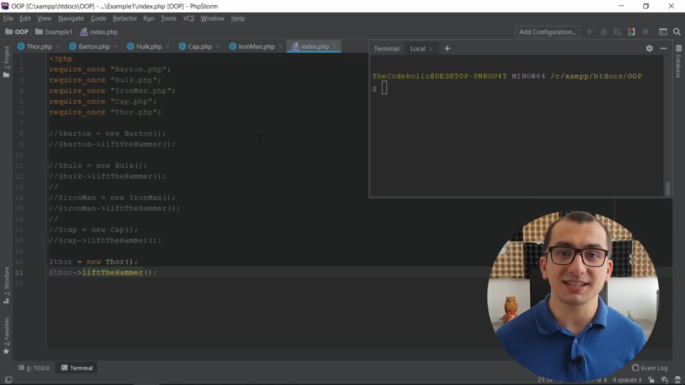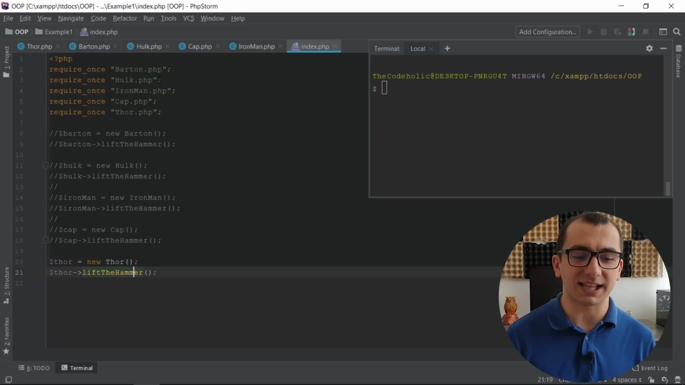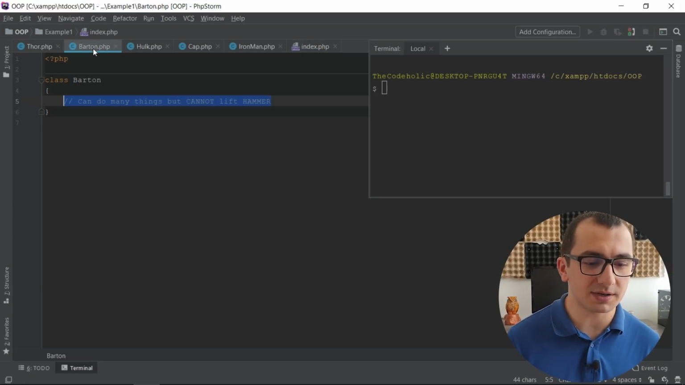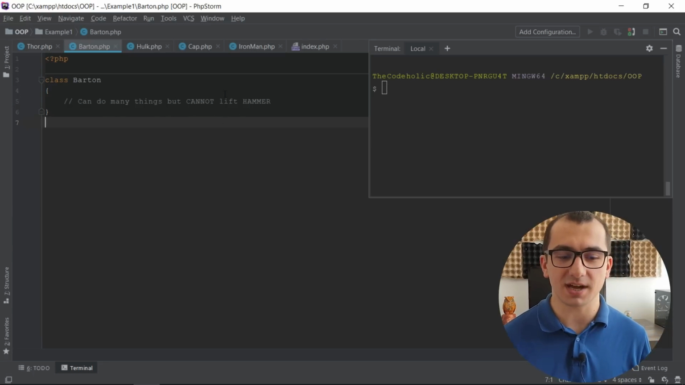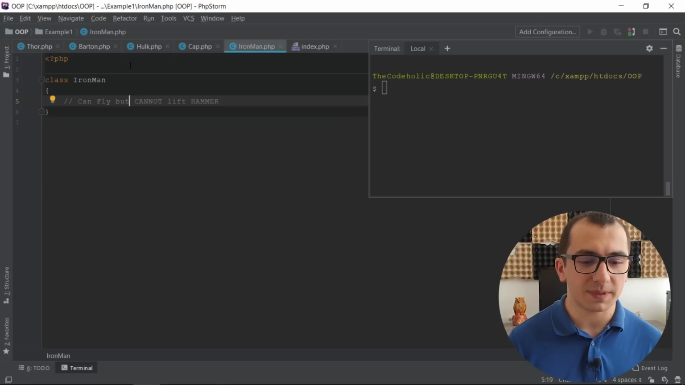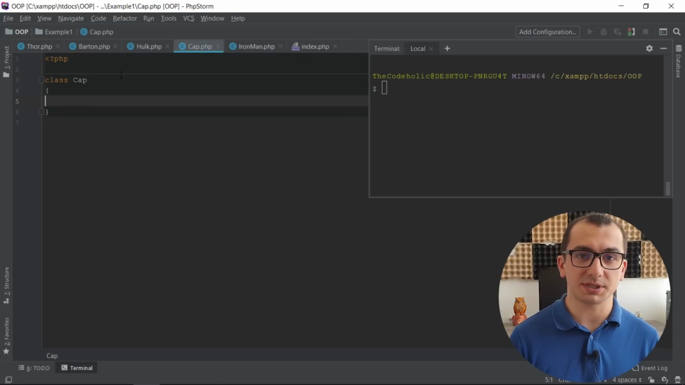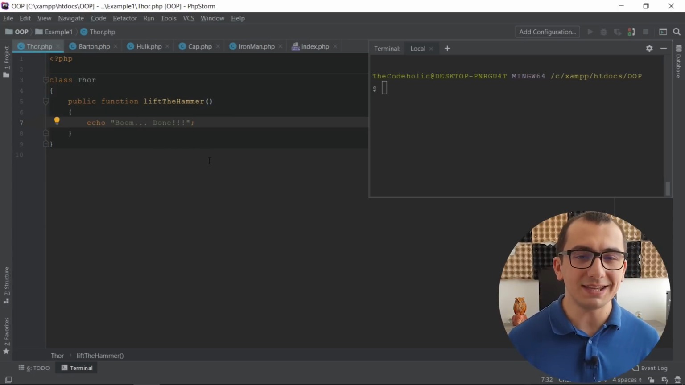If you have seen Avengers Endgame, this example should be fun for you. So here I have a bunch of classes, like Barton, which doesn't have any method. It can do many things but cannot lift hammer. I have a Hulk here, I have an Iron Man here, and I have Cap, which is Captain America, and I have Thor here, which has method lift the hammer.